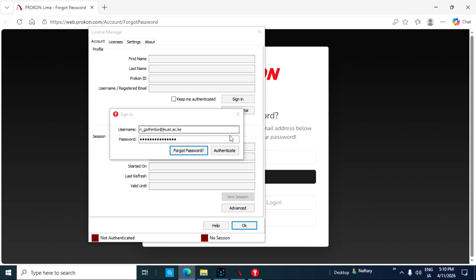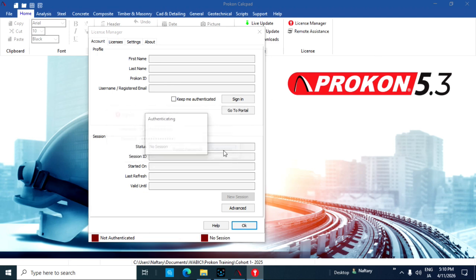Why did I say forgot? Forgot. I should have said authenticate. It's not forgot. Authenticate.